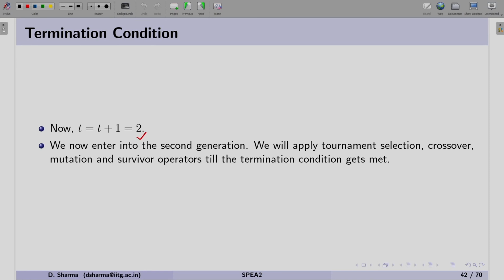Once the survival stage is over, we increase the counter by 1. So, we get t equals t plus 1, which is 2, and still we are in the while loop of generations. In the second generation, again we are going to apply the same set of operators, such as the tournament selection operator, crossover and mutation, and then finally the survival stage, until the termination condition is satisfied.